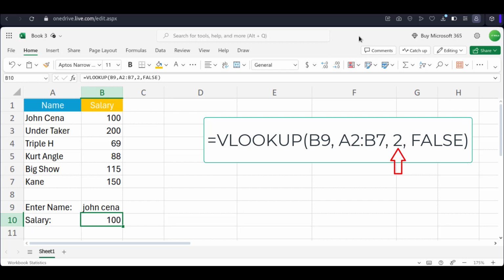The third argument is the column where our answer is present. Since our answer is the salary of a person, and it is in this column which is the second column in this sheet, therefore, we have written 2 as the argument here.